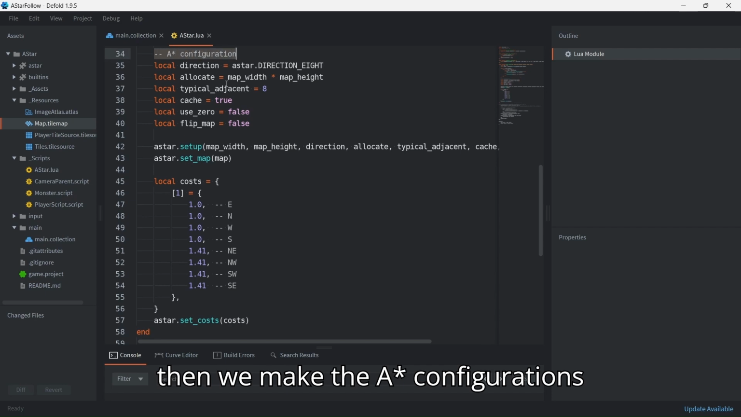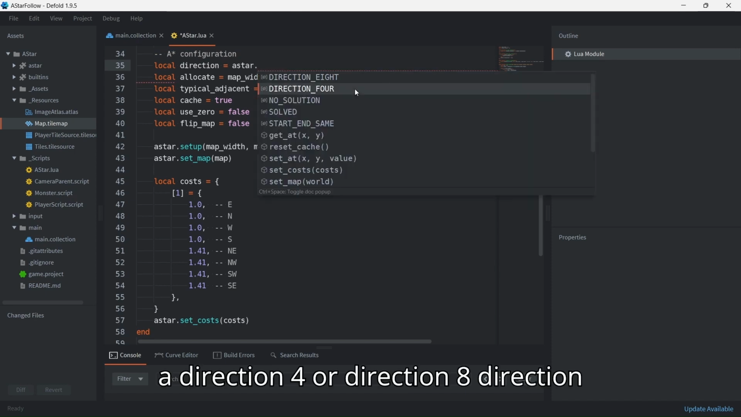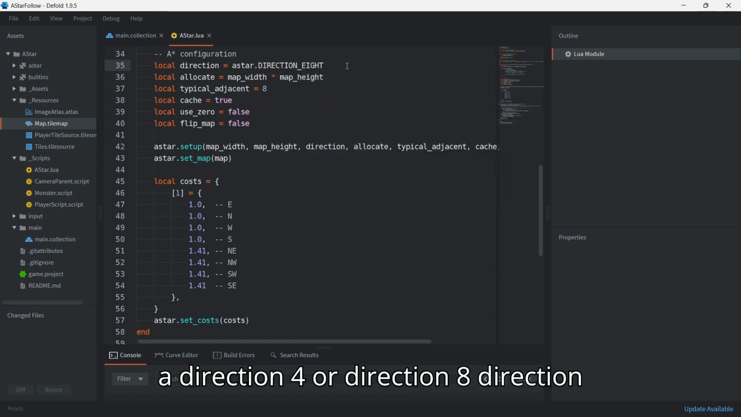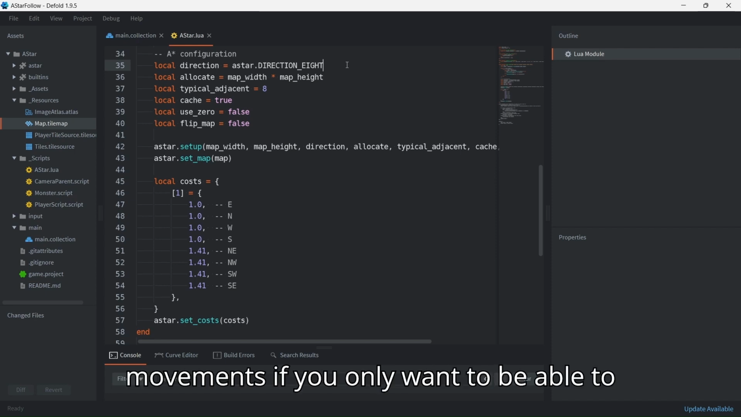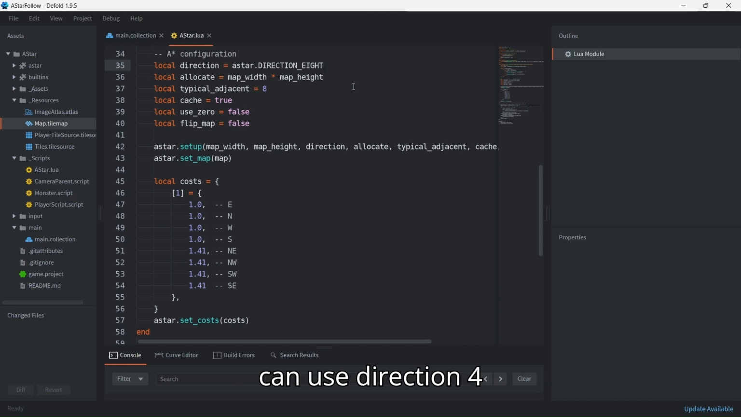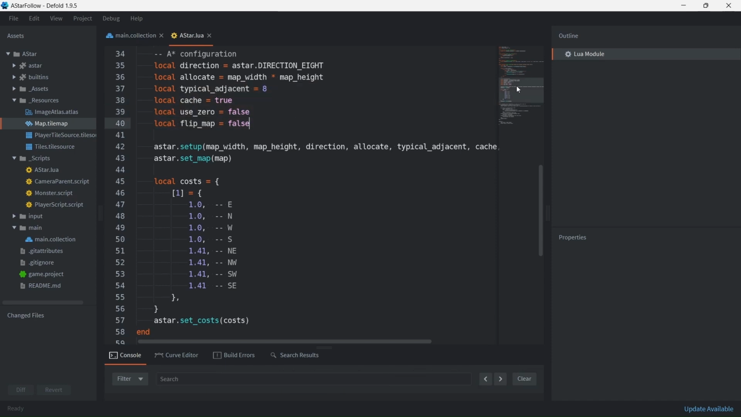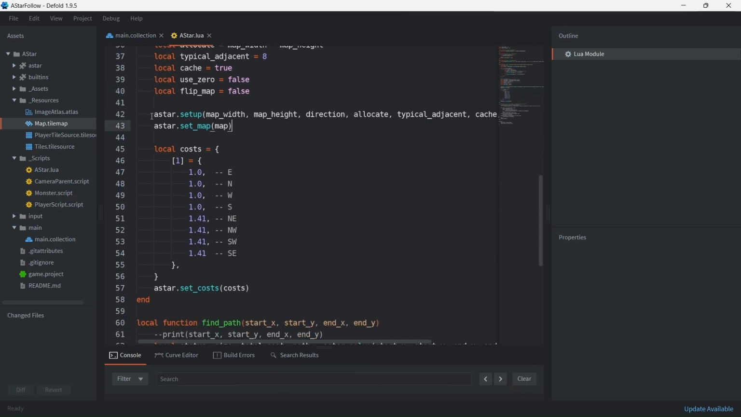Then we make the AStar configurations. On the direction, you can have direction 4 or direction 8. Direction 8 also enables diagonal movement. If you only want to be able to move horizontally or vertically, you can use direction 4. Then we set the allocate to map width and height. These are the values suggested in the example project, so I didn't change them. Then we set up the AStar with the values and set map with our map table.